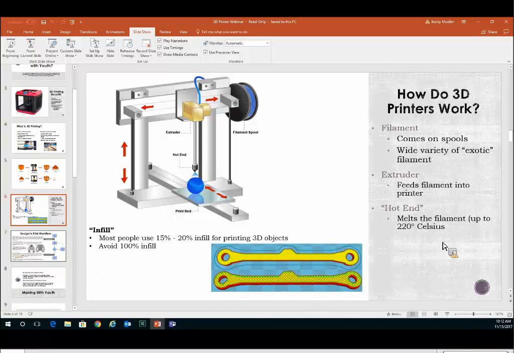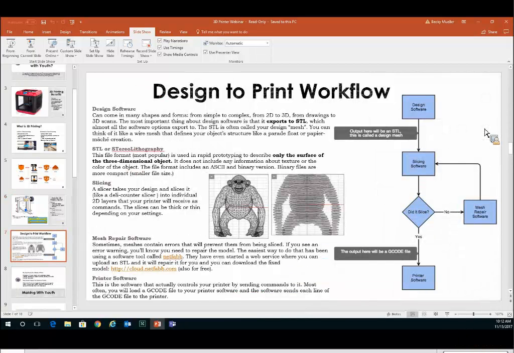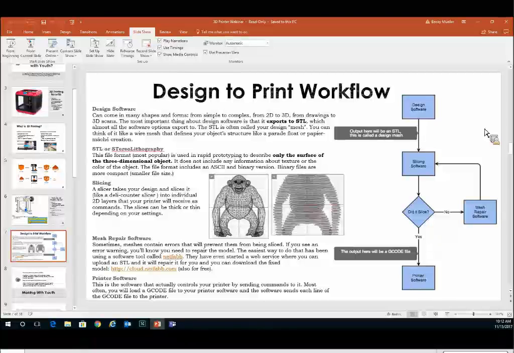All right, so the next step in 3D printing with your classroom would be the design to print workflow. This is a lot of information that I'll go through with you, but if you do have any questions, let me know, just because the vocabulary can get a little confusing. Basically, you start with the design software, and the design software can come in many shapes and forms. You can have 2D models, you can have 3D models.